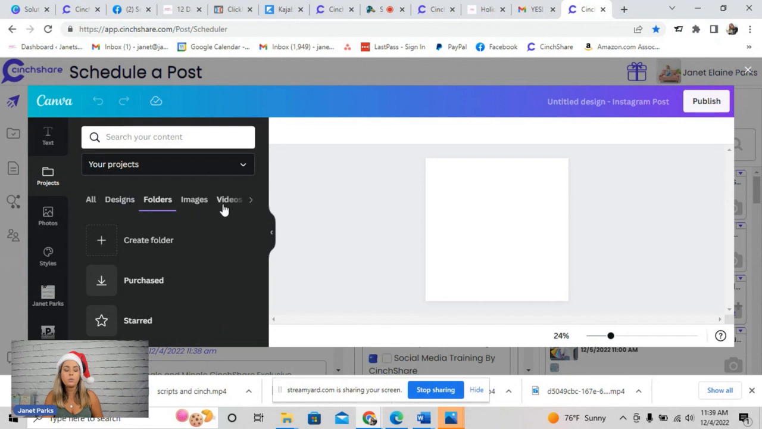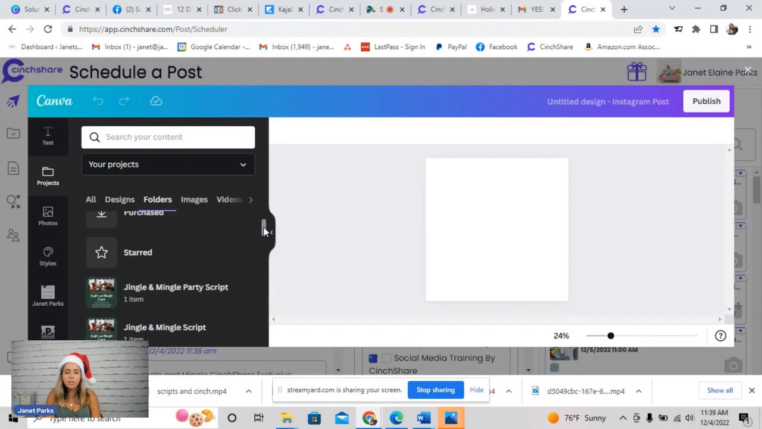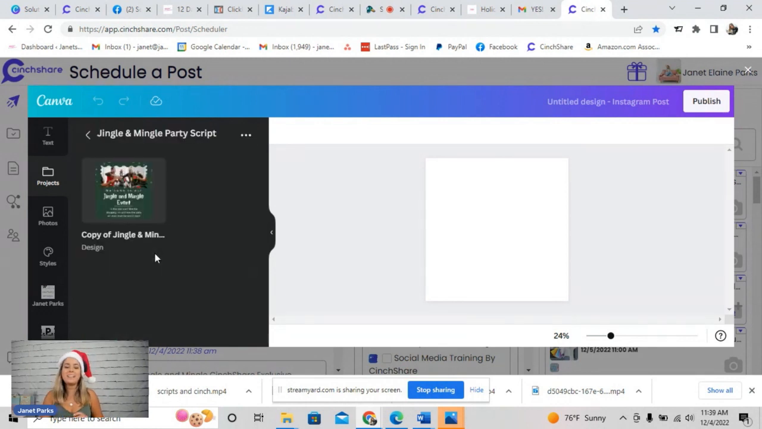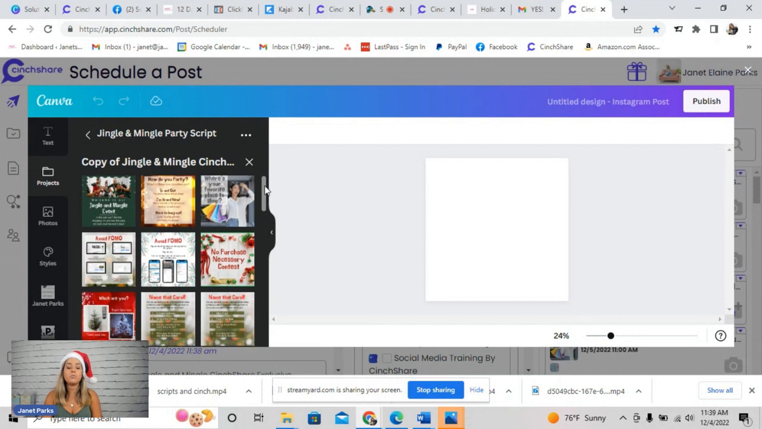Okay, you see this little menu here? It says designs, folders, images. We're going to go into folders. Then you're going to use this little mini scroller here, and you're going to go into Jingle and Mingle Party Script. That looks familiar. It's like we saved that not too long ago. We're going to click on that, and you're going to see all of the graphics that you saved right there.